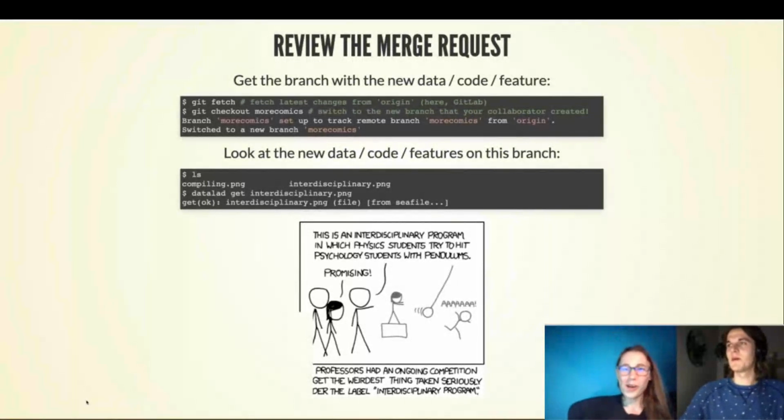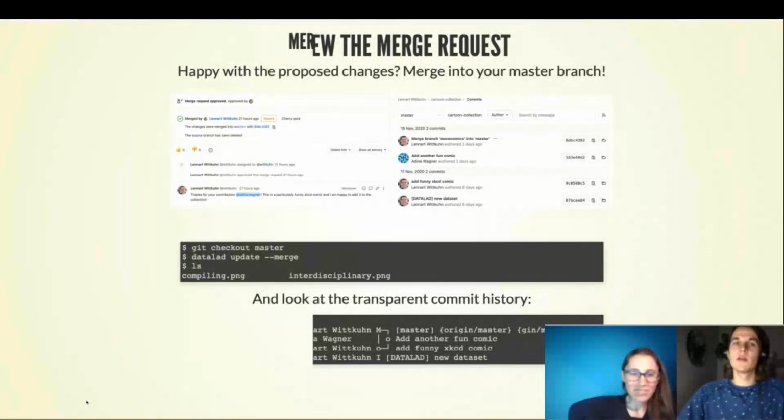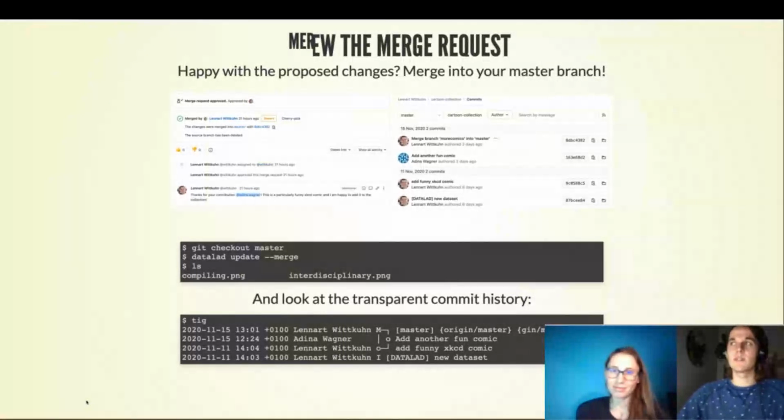So what I can do now, and there are again several ways to do it, is merge the more comics branch that Adina created into the main master branch of the data set. I can simply do this through the GitLab web interface. There's also a way to do this locally on my computer through the terminal.